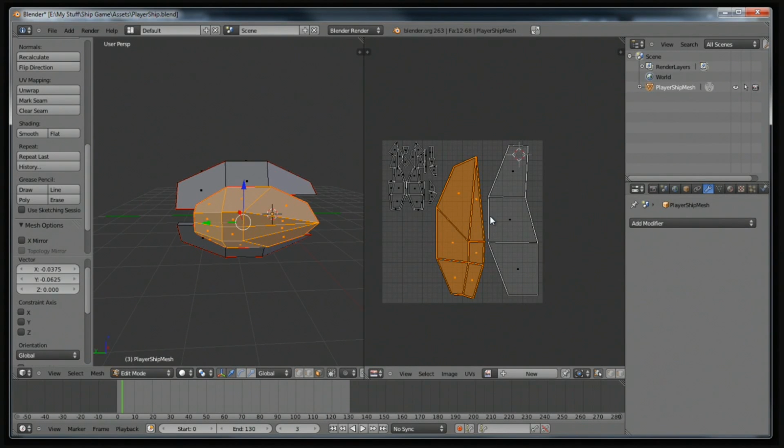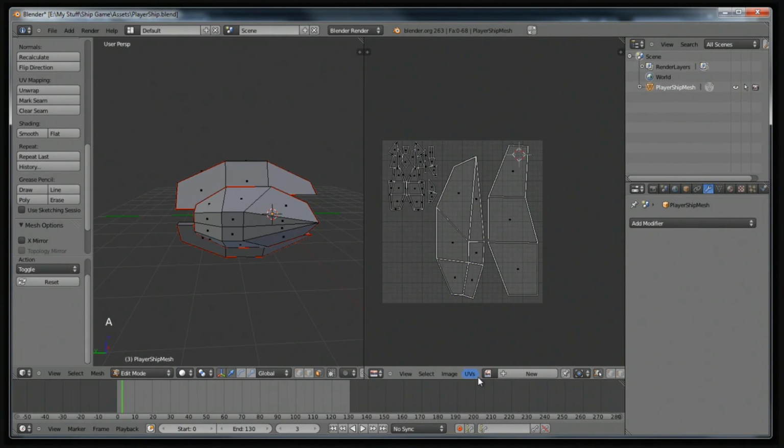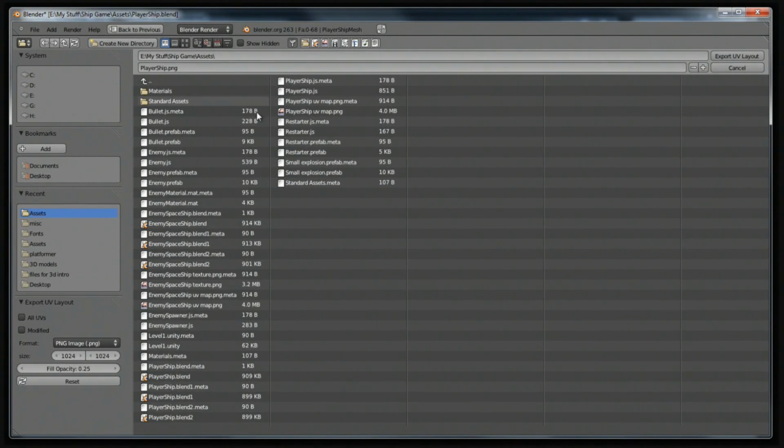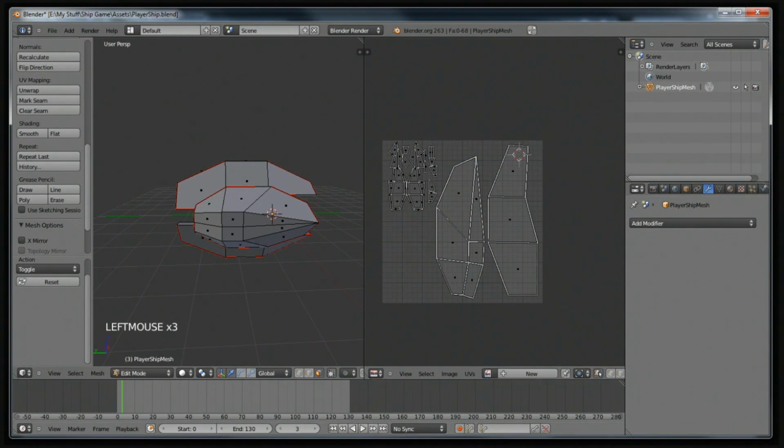What I did was I had the wing selected, so let's unselect it, and then let's go to export UV map, and then it'll export the whole image. So let me find it. Here we go. Player ship UV map.png. There we go. We want to export that, and then we want to overwrite it.